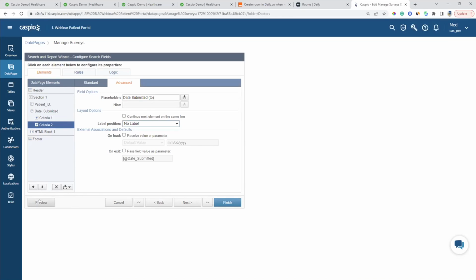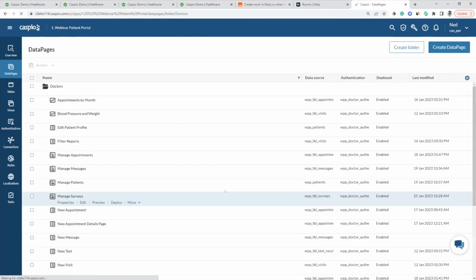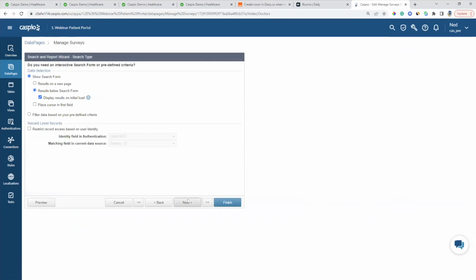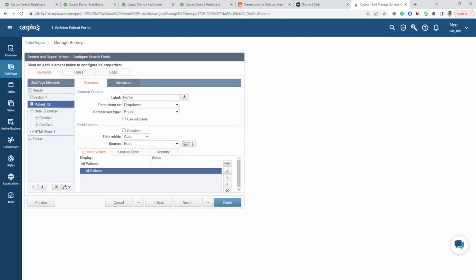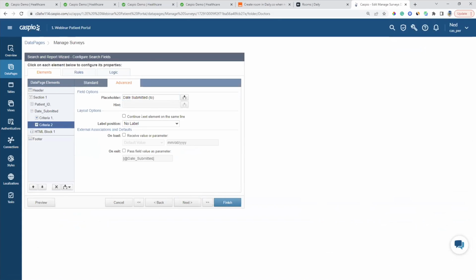Now I could hit preview to see what my data page looks like even before I go live, just to make sure everything is working correctly. I'm just going to click finish to save my changes. Oh, actually, there's one more thing that I forgot to modify. Let me click edit really quickly. I just want to continue the next element on the same line. So here in the criteria 2, in the advanced tab, I will say continue next element on the same line. We're going to hit finish.